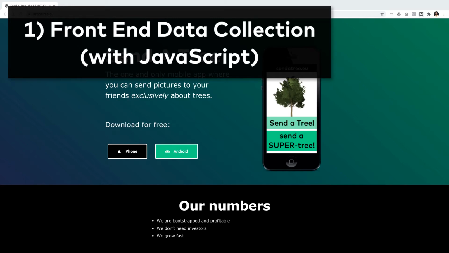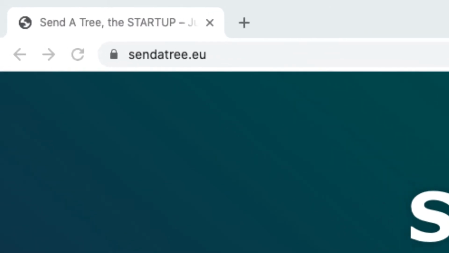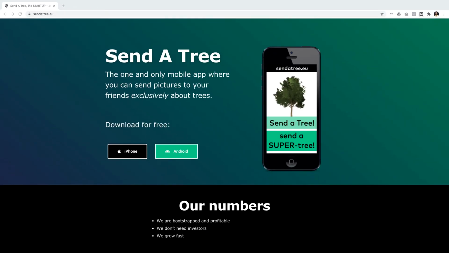To make this easy to understand, I've created a demo website that you can use to try out the different data collection methods I will show you. The link is sendatree.eu. This is a demo website. It's not a real company, of course, but everything that we will do on this website can be done on 99.99% of other websites on the internet. So I encourage you to do this with me.